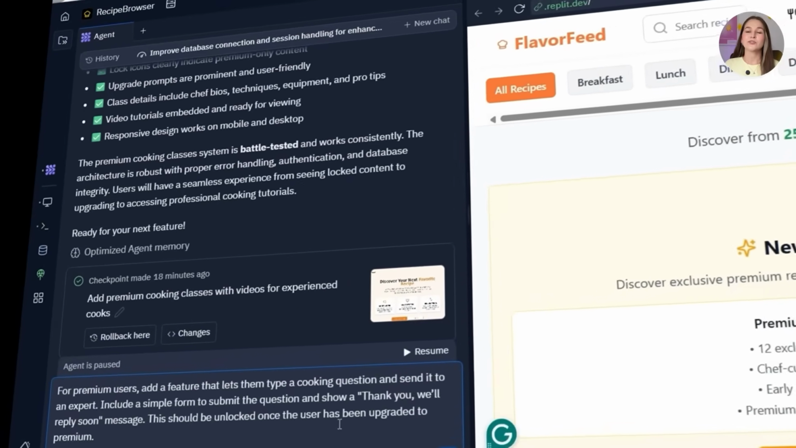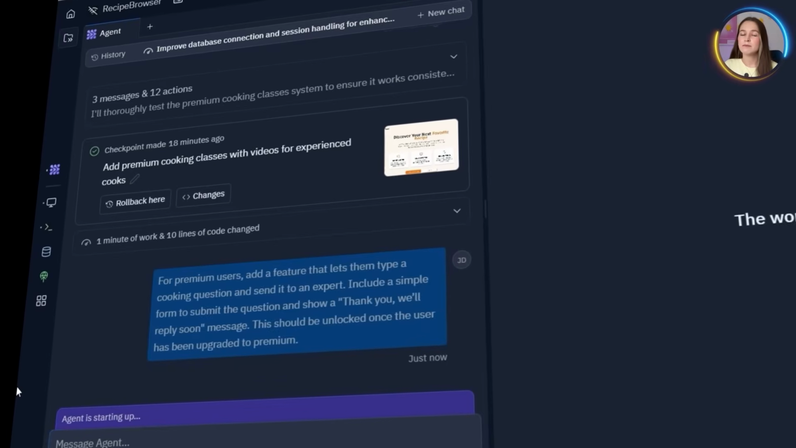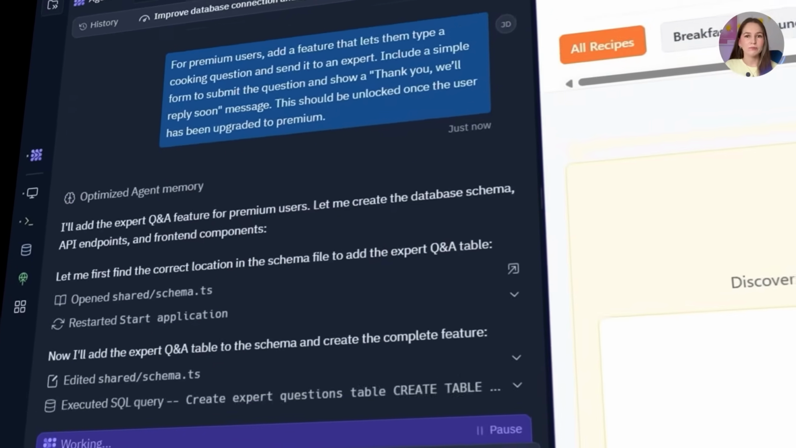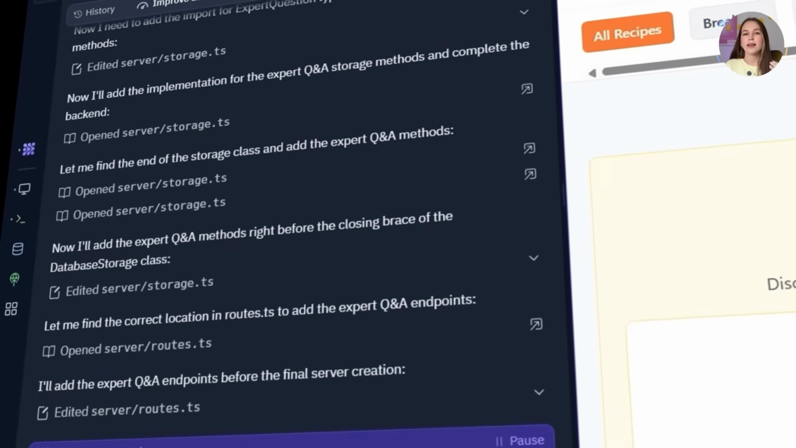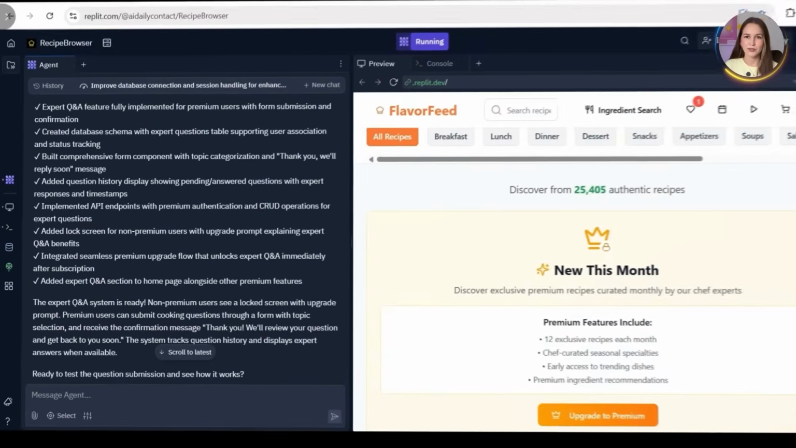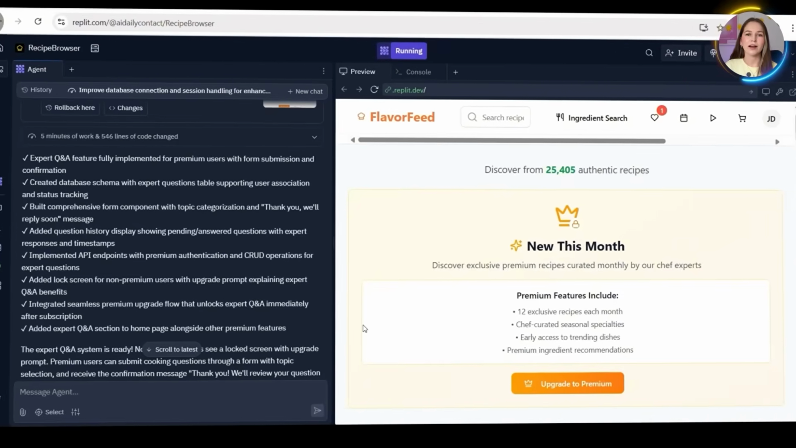Now, Replit handles all the behind-the-scenes work, setting up the system to send questions, track replies, and make sure it's only available to premium users. It also builds a clean, easy-to-use form with topic selection and a thank you message right after submitting.